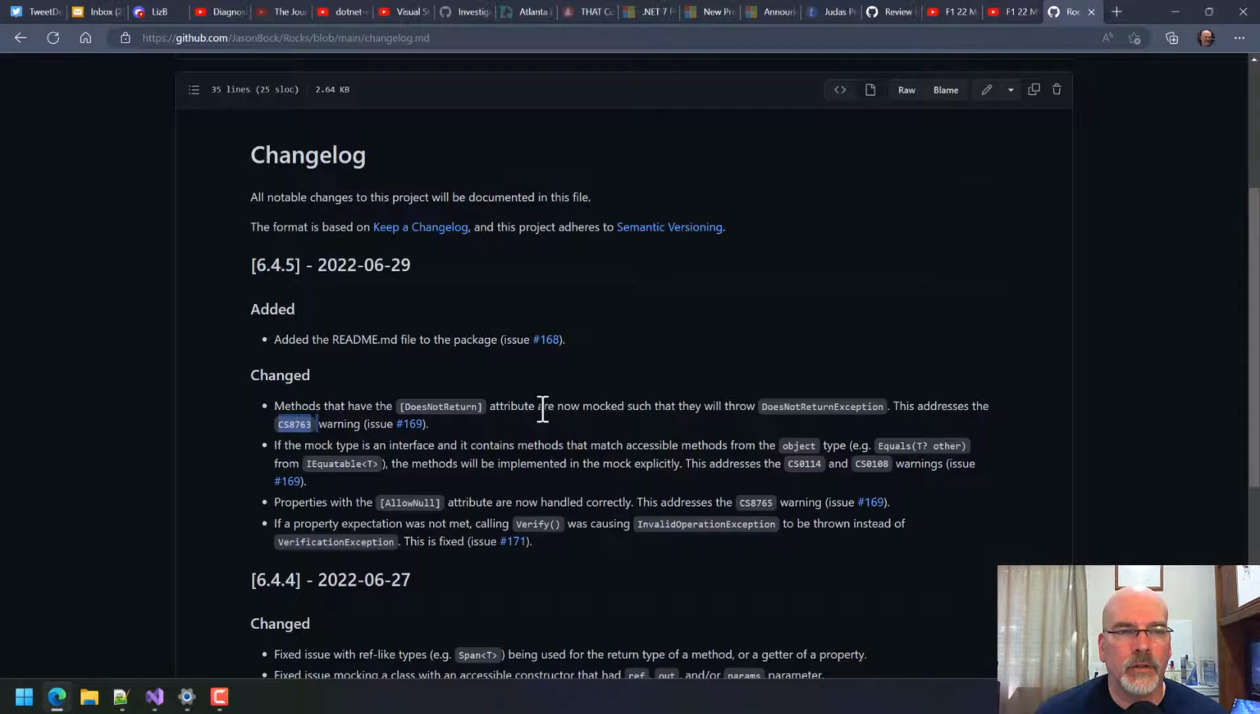And ta-da. If the mock type is an interface and it contains methods that match accessible methods from the object type, think equals from IEquatable, the methods will be implemented in the mock explicitly. This was a fun one. And it actually came up because of the way I was doing the code generation test. Let me actually show you that.